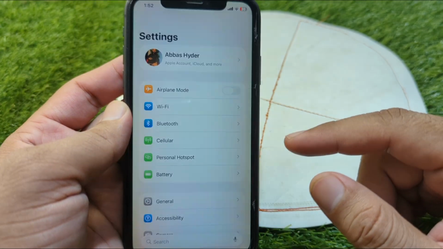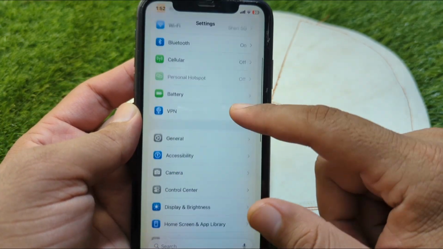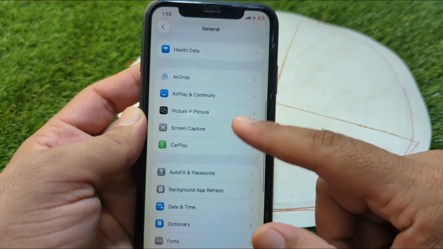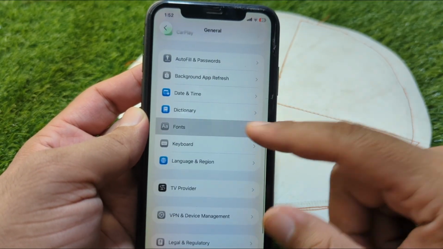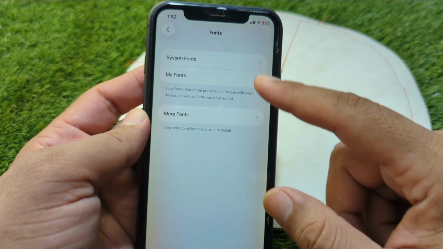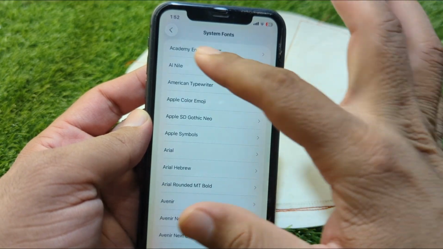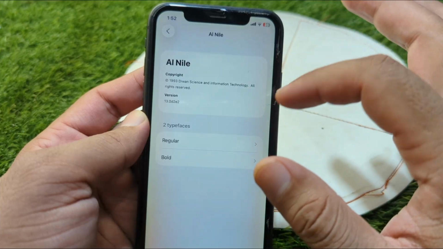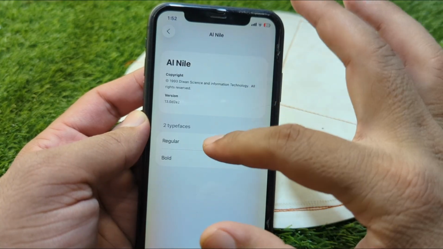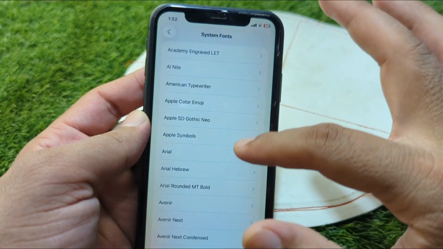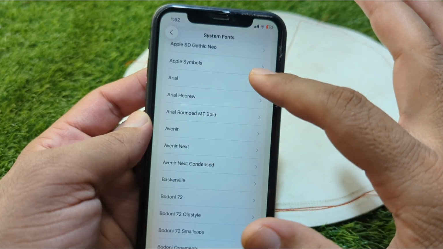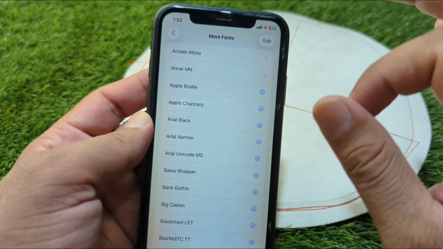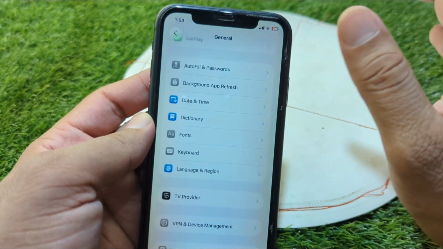So guys, first of all, open settings on your device and then scroll below and tap on general, and then scroll below and go to fonts from here. You can see there are system fonts in iPhone which you can check, but you cannot apply them to your iPhone's system fonts. There is no option to apply these fonts for your system fonts on iPhone. Here I will show you how you can change system fonts.